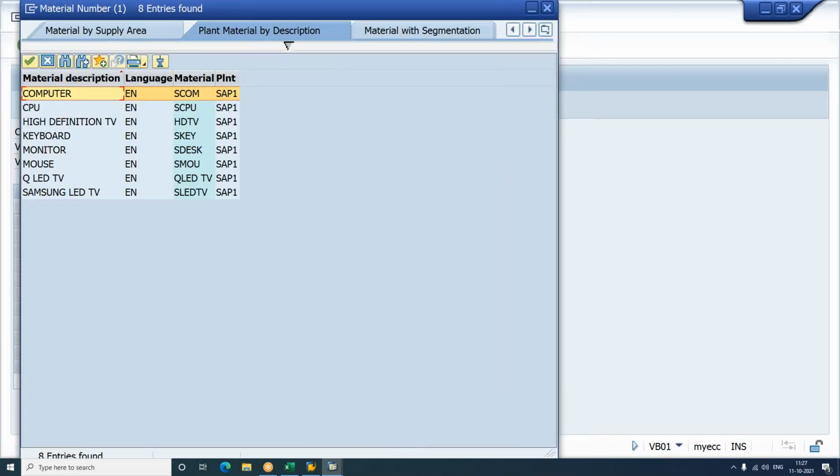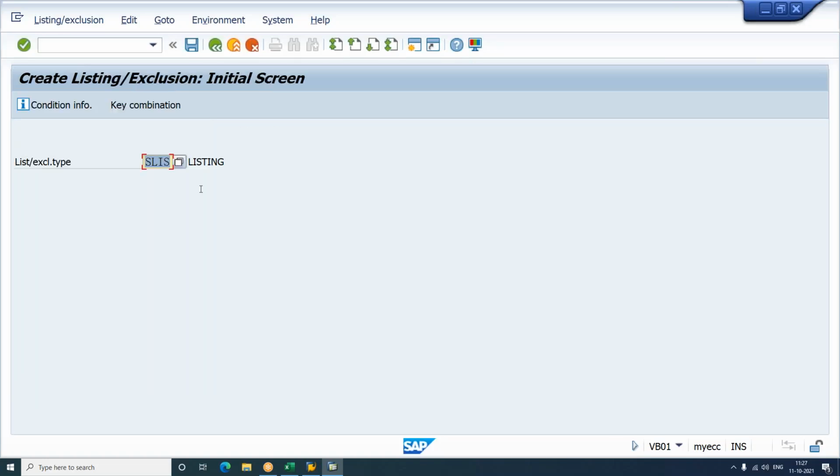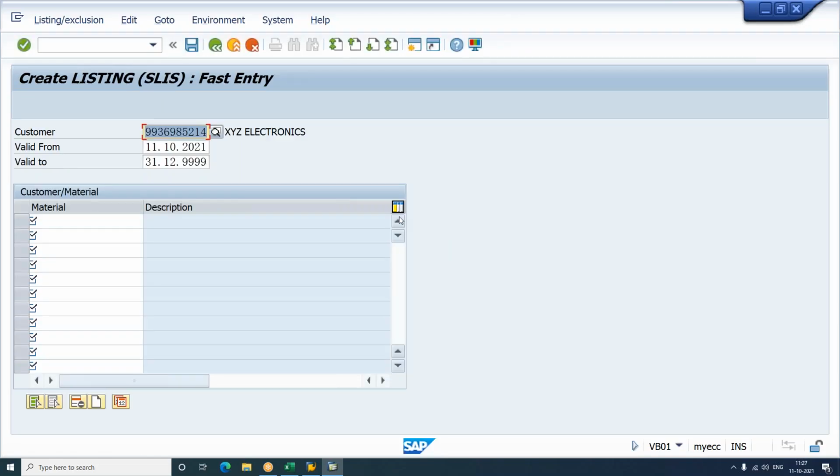Now we have these materials. Out of these materials, customer can place an order only for a few products. Now let's say he can place an order for QLED TV. This is what I'm trying to maintain. There's this one product which the customer can place an order for.